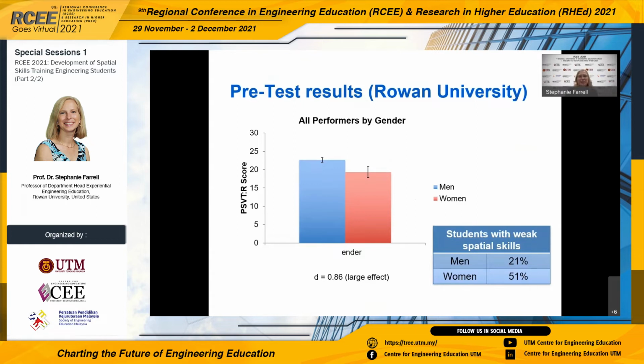And this also shows pre-test results by gender. The x-axis should say gender, not ender. Of the men who took the test, 21% had weak spatial skills, and of the women, 51% had weak spatial skills. So just another way of looking at the gender difference in the pretest. Next slide, please.